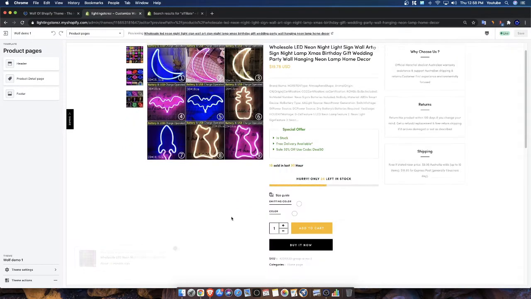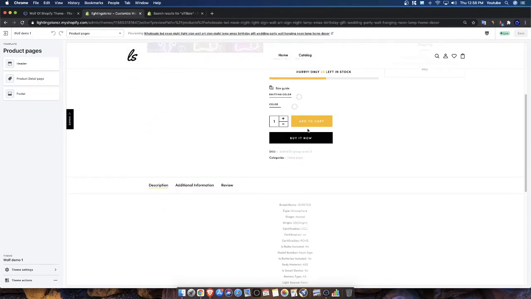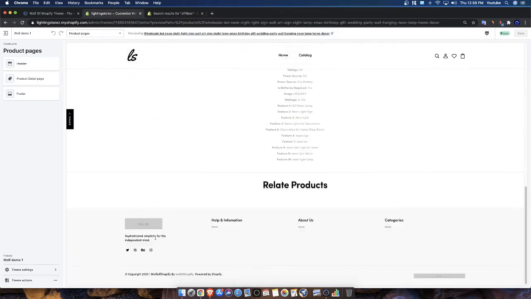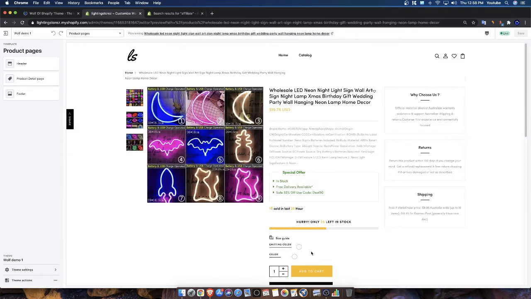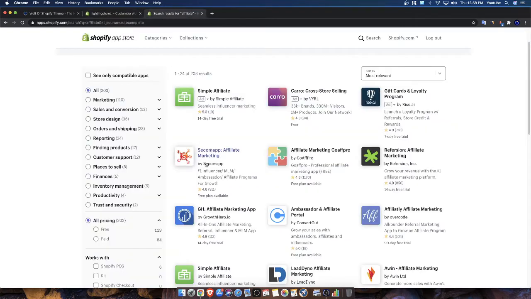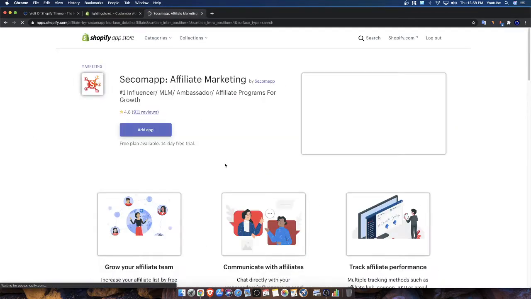So for example, with the color swatches, we have other products where color swatches exist, but we have to edit the settings. So, I mean, we could play around with the settings. The first thing I want to do is I want to install an affiliate application.